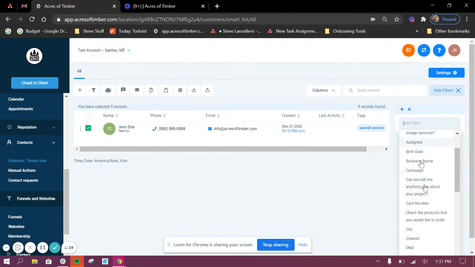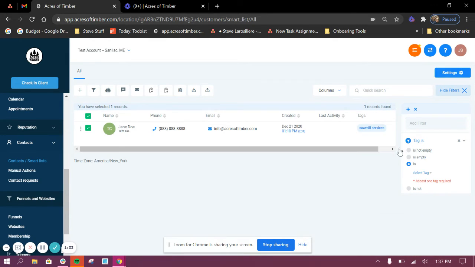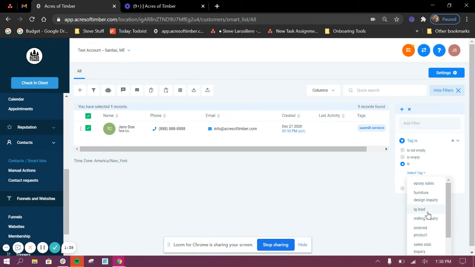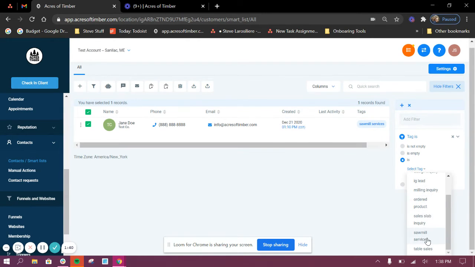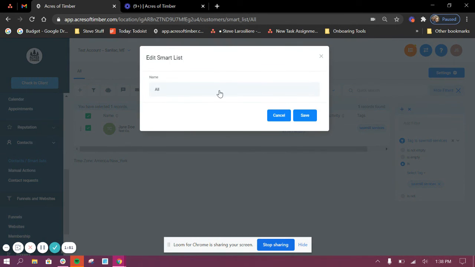So you come over to the X, and let's say we want to look at tag. Tag is, and then click this drop-down box, say sawmill services. All right, everyone that has that tag is going to pull up. So you'd go ahead and click this box, that would select everyone. And you go to this plus sign, name your list, whatever you'd like to name it.